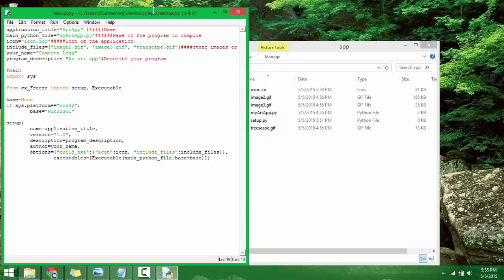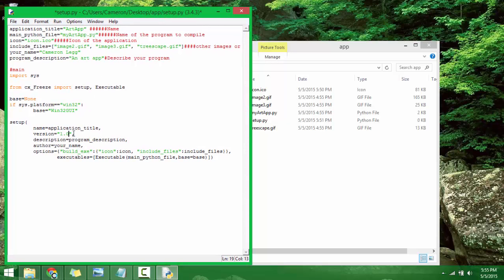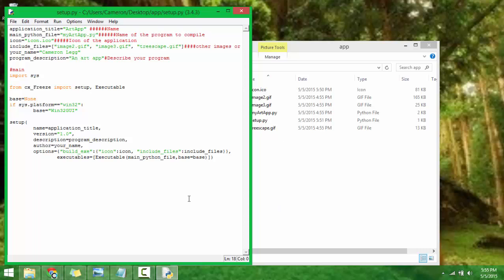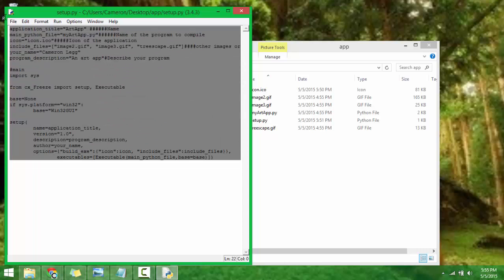So anyway, yeah, I got my version down to 1.0. And that's pretty much it. So you're going to save this. Oh yeah, and by the way, you can get this from Schoology. I forgot to include that.